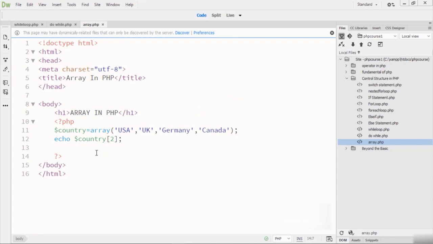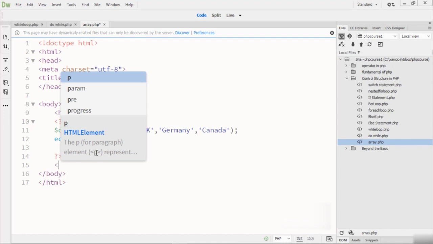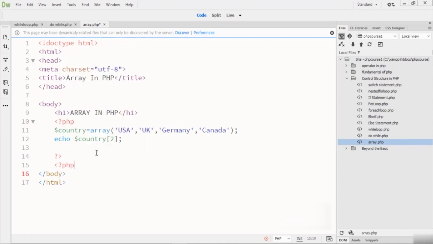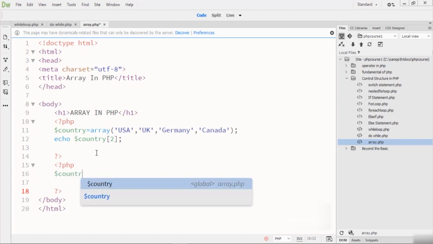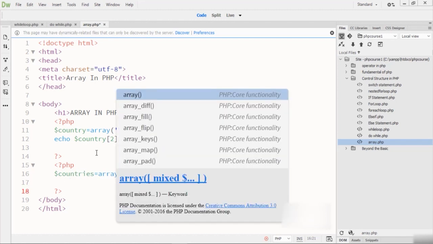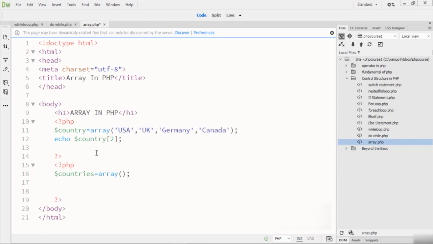Or, another way, let's suppose you write PHP, and you can see that I just close this code here. Now there is another way you can declare your array like this. Here you have to write, let's suppose, countries, and countries is equal to array. Firstly, I set my variable here: countries is an array.